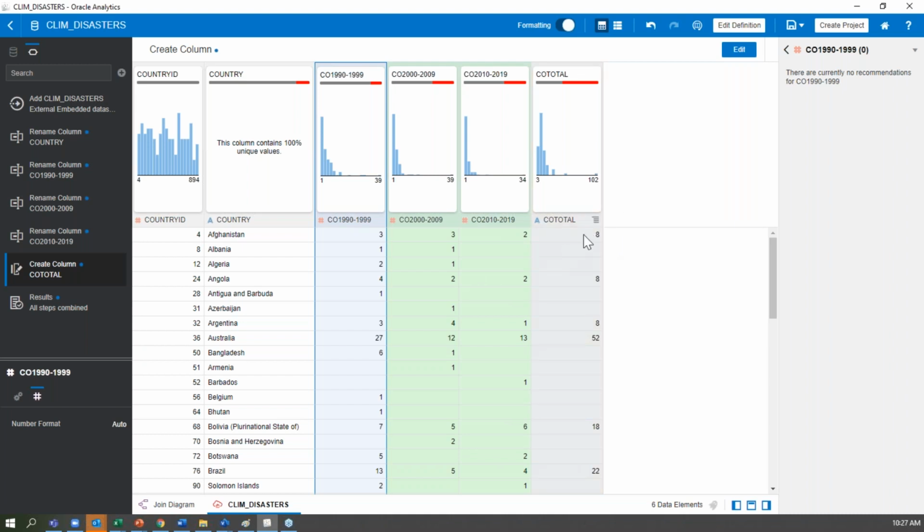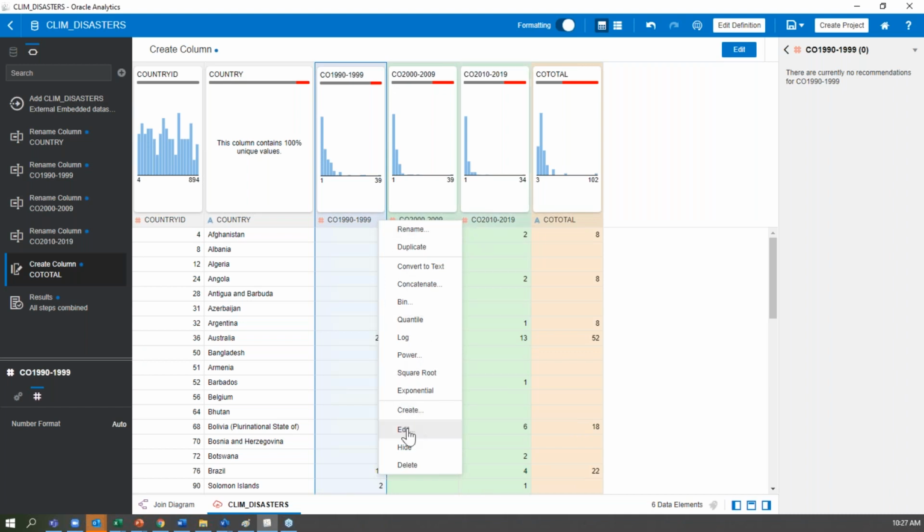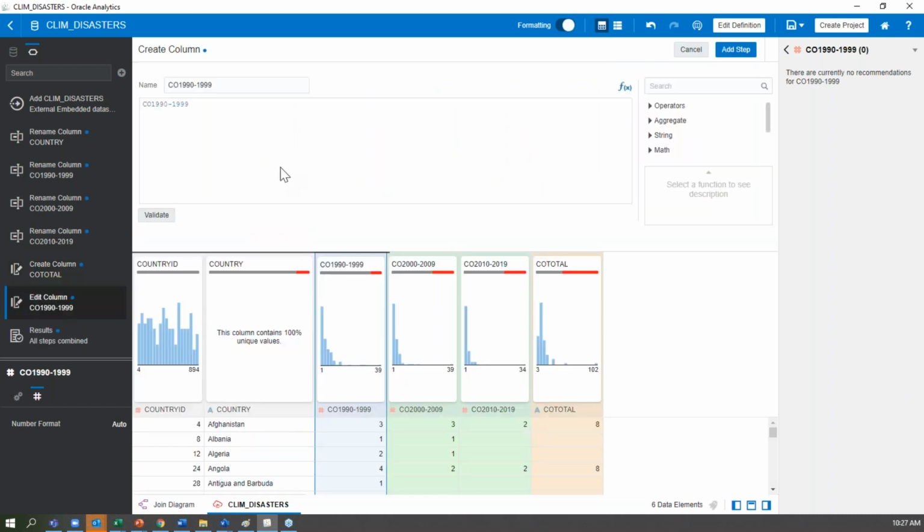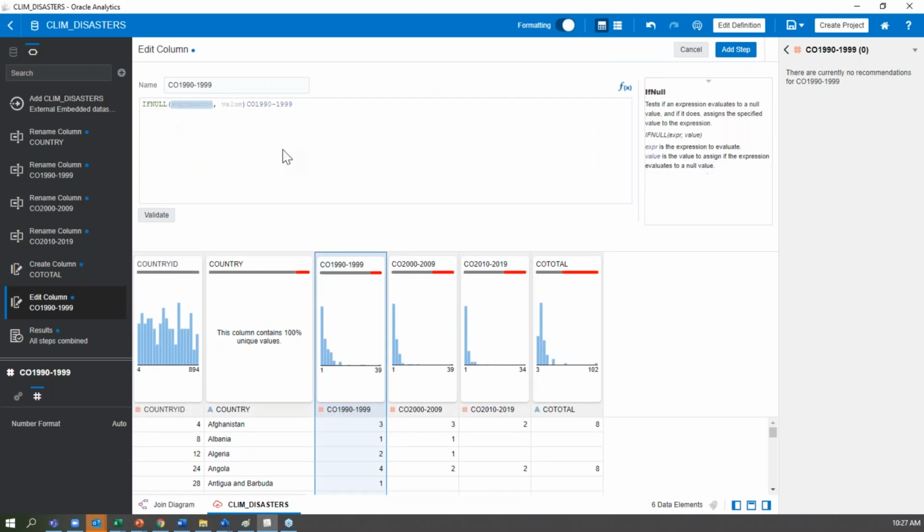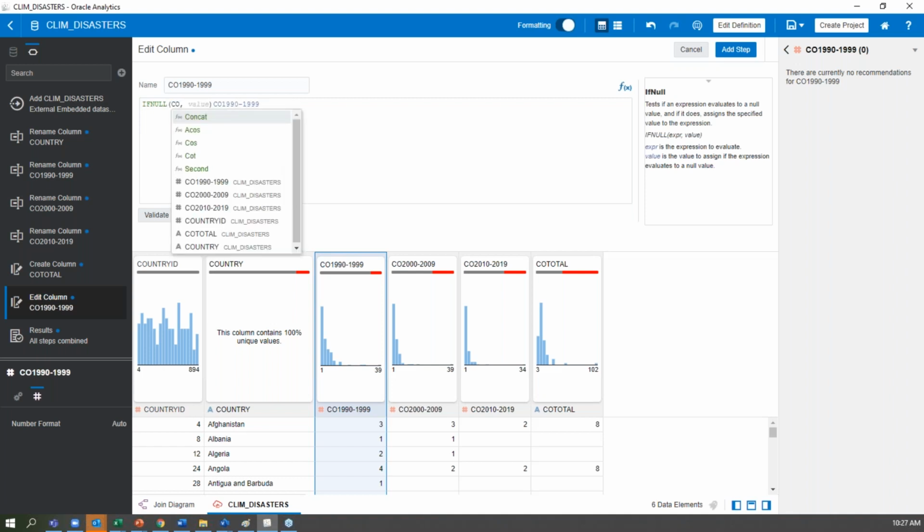How do we make sure that we can get that total in there? And again, this goes in just with some cleaning of the data. What we're going to do is we're going to edit each of these columns, and we're going to use a simple functionality called if null, I apologize, if null. And we're going to say, if this field is null, make it 0.